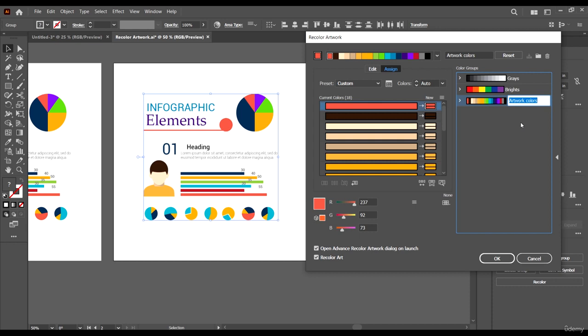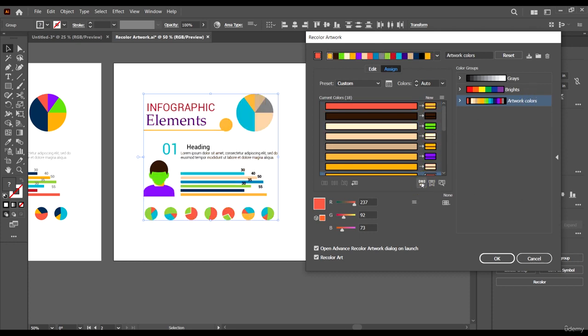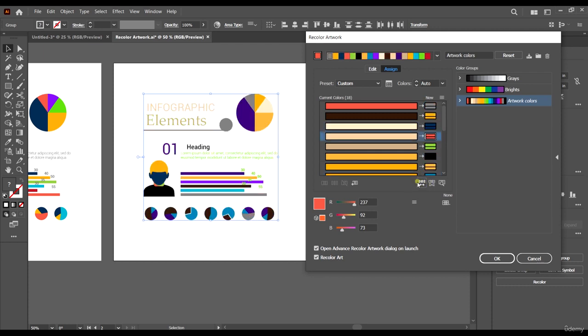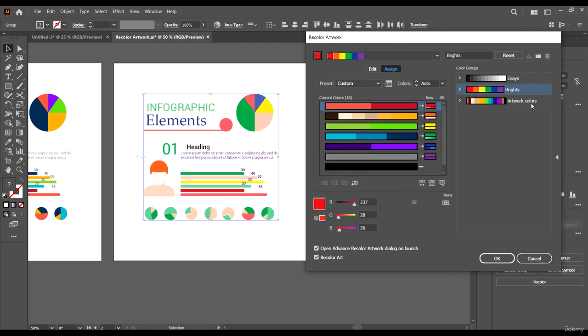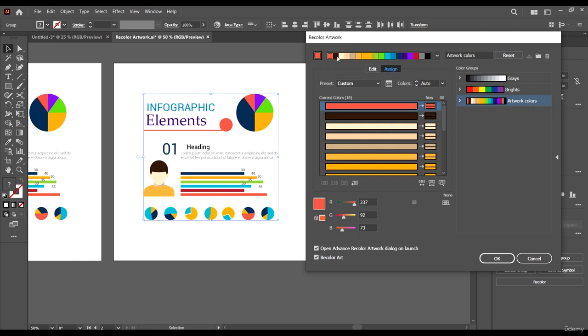Okay, let's just leave the name as artwork colors, and we can now make our changes. Let's just randomly change colors here, and with this we can go back to our original stuff by just clicking this new folder we created, with our original colors.